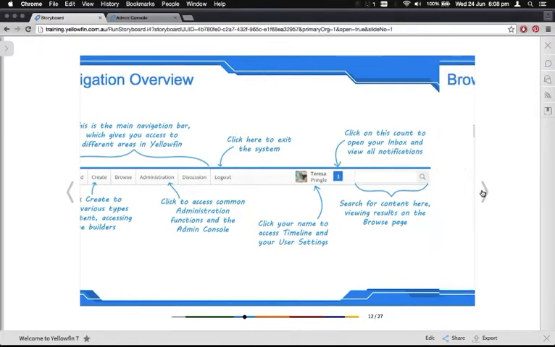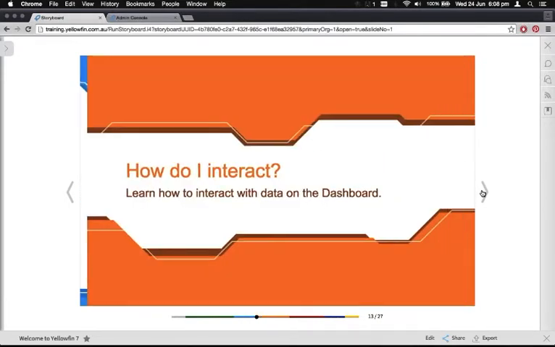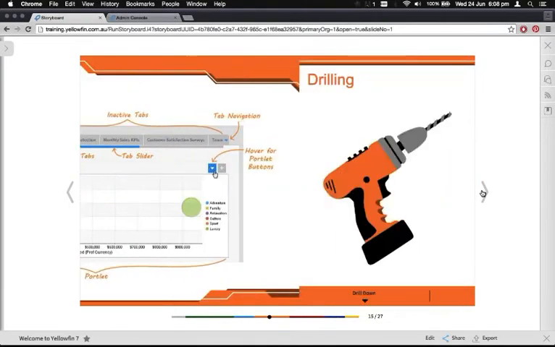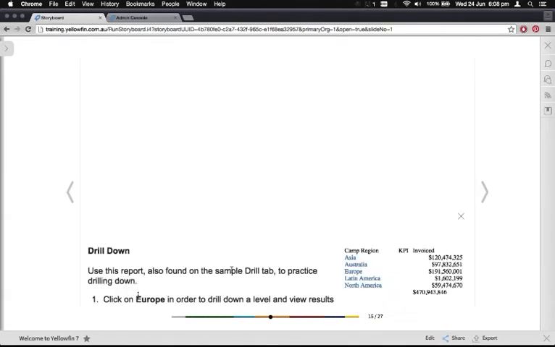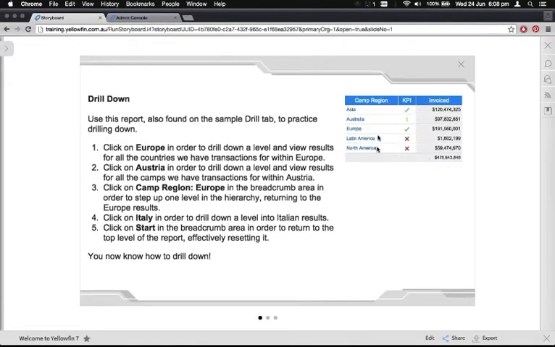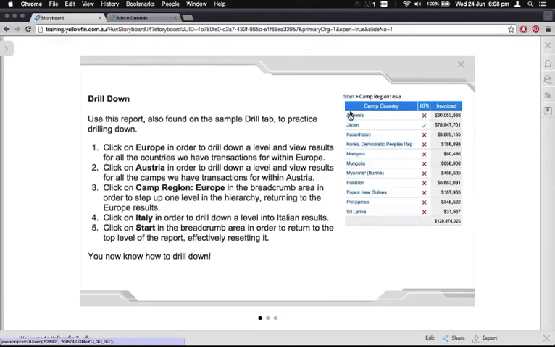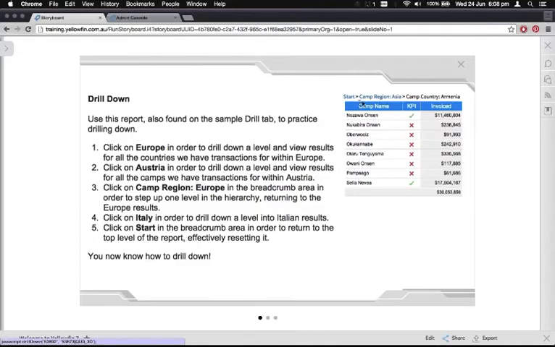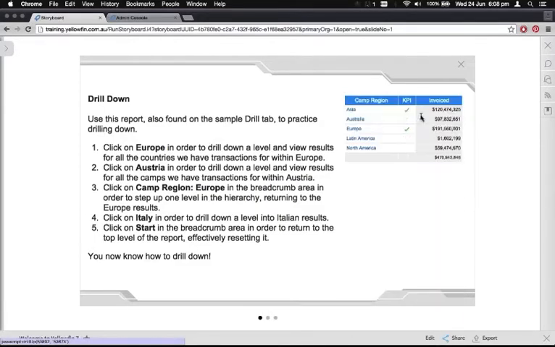Okay, so while you navigate through, you'll also get to slides that have interactive reports. And what you'll find is you can just interact with them like you would on the dashboard. So this is a drill down report. So I can drill and it just behaves the same as it would on the dash.